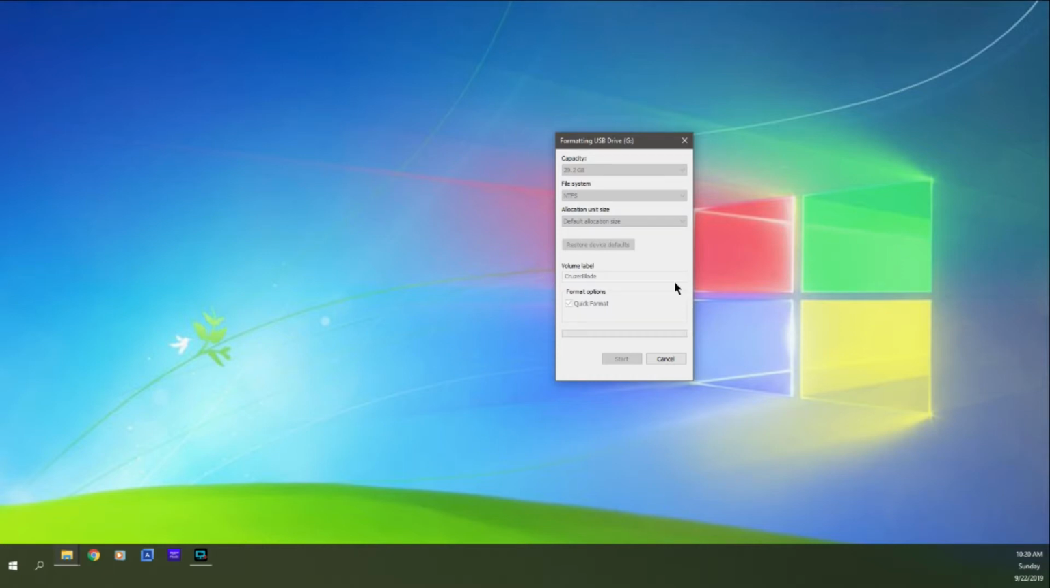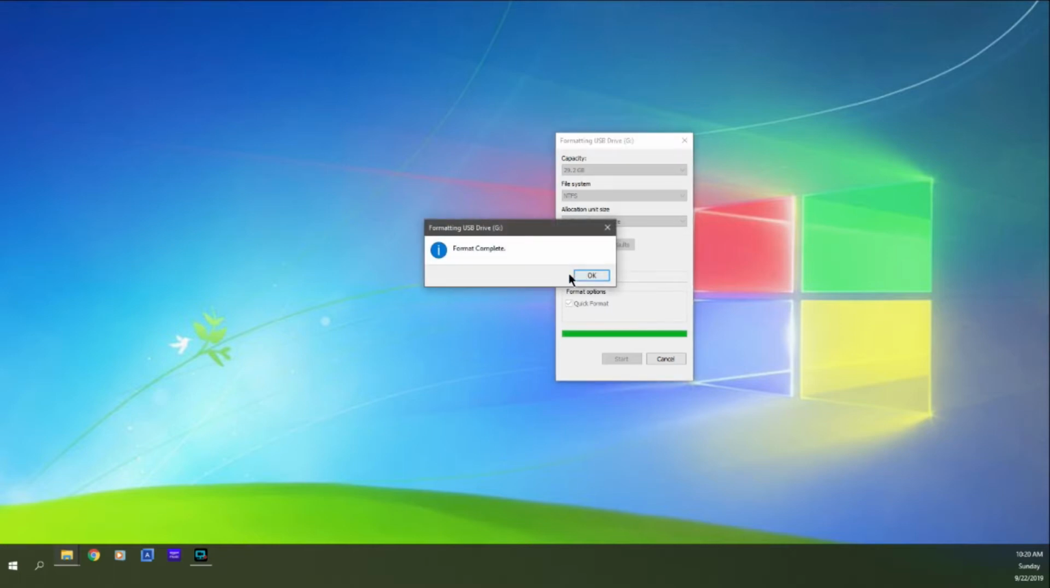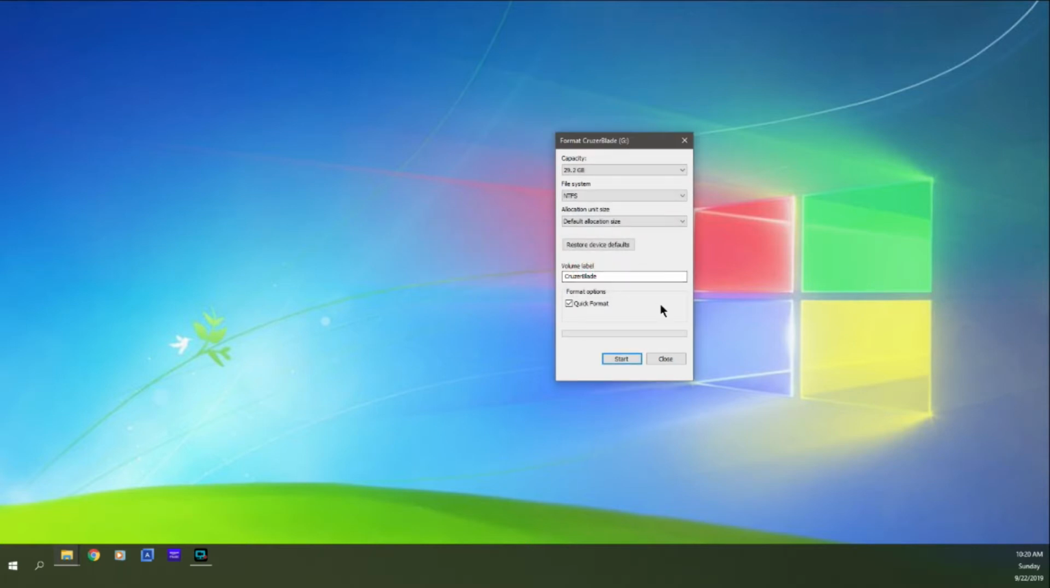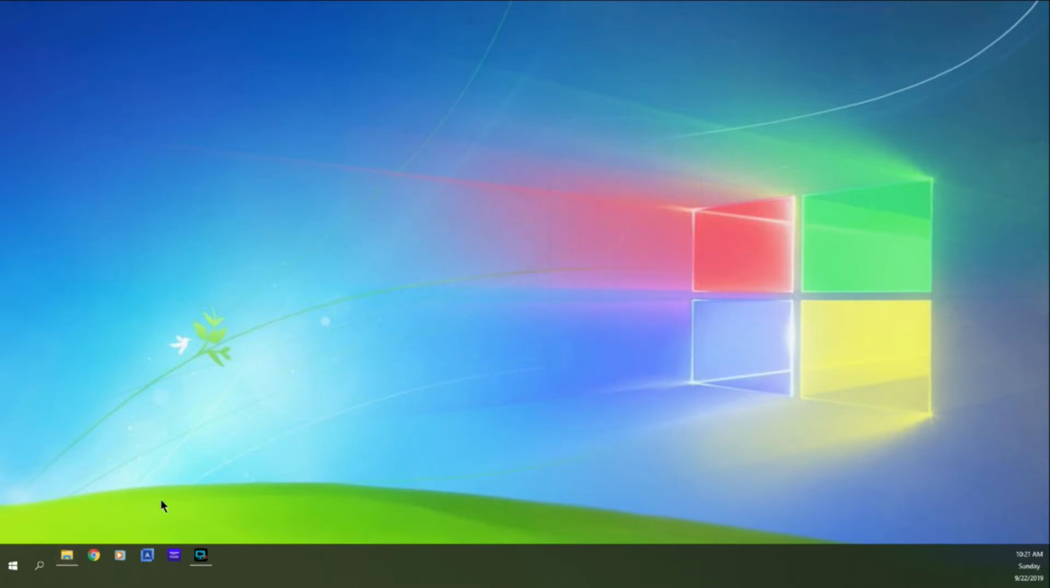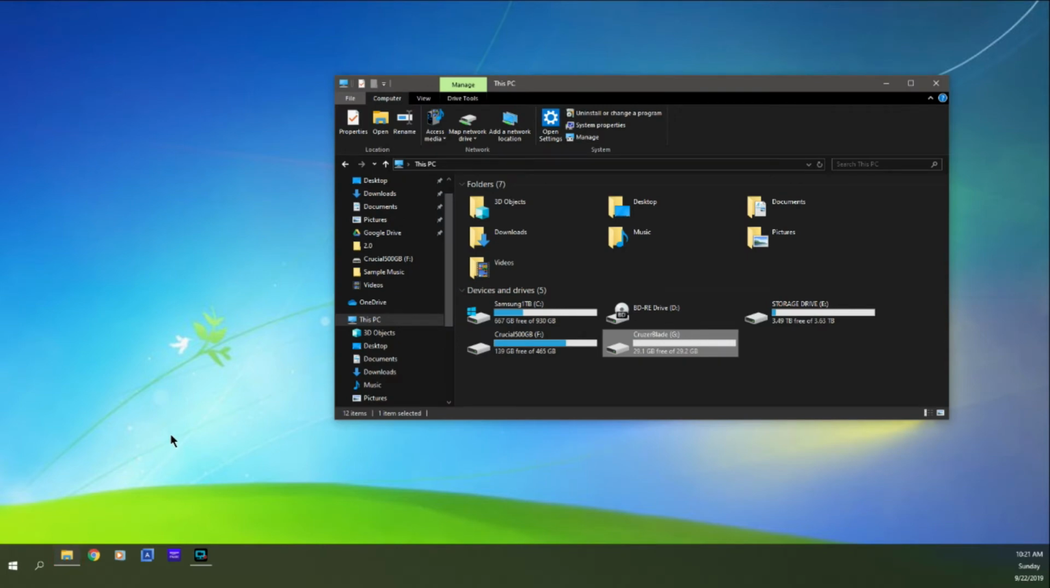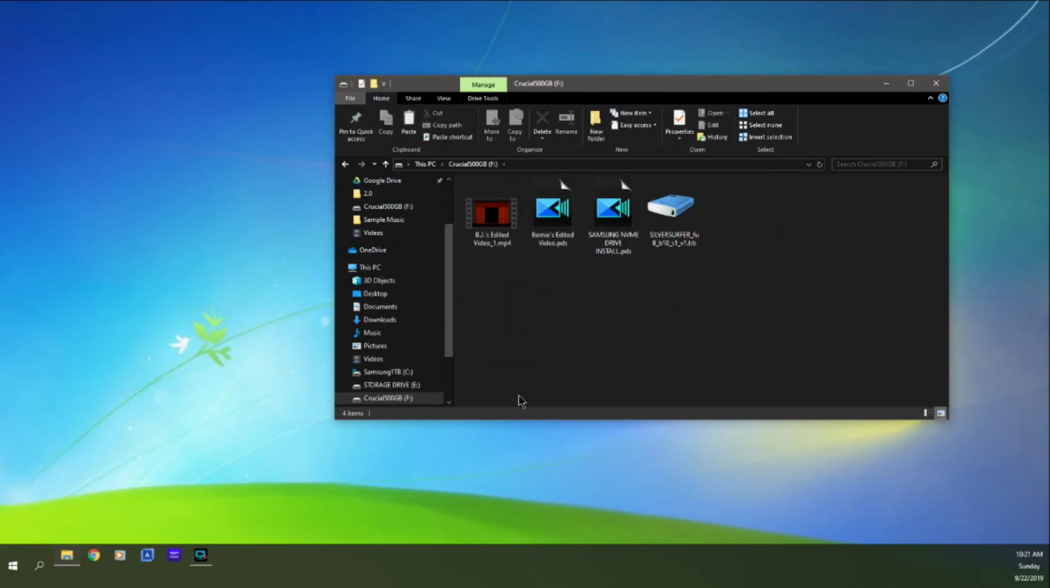It might take a little while, depending on the size of the drive. The bigger it is, the longer it might take. But I found it really doesn't take that long. As you can see, it's done. Format complete. You click OK. You close that out. Go back to where you had the file that you wanted to copy over. In this case, it's on the Crucial 500 gigabyte NVMe drive. Here's this video. Once again, select the file that you want to copy over to the flash drive.